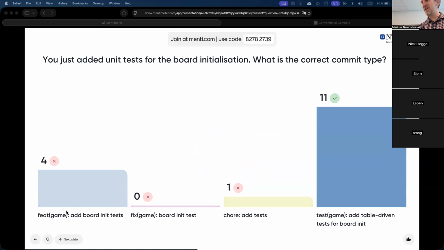So this is like a good destructor, because it kind of has a good message, but the type is wrong, right? You should use test. It's not a feature. If you're adding tests, you're not adding a feature, right?